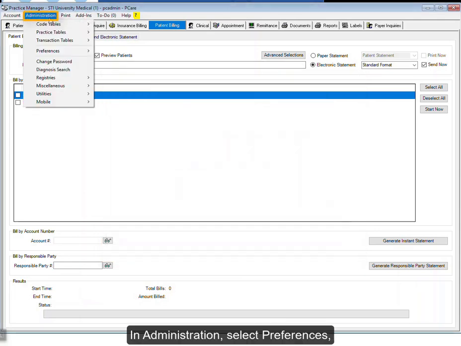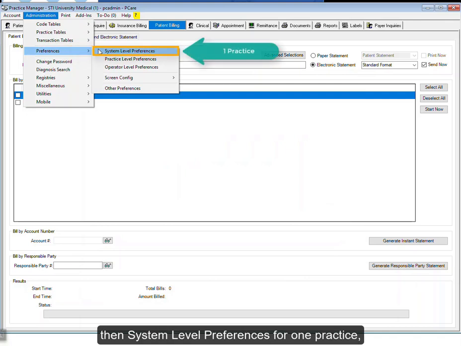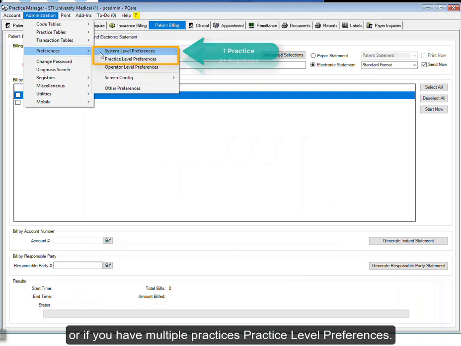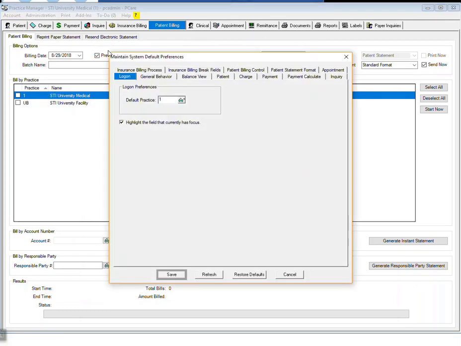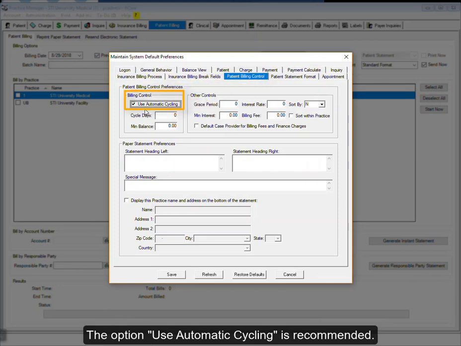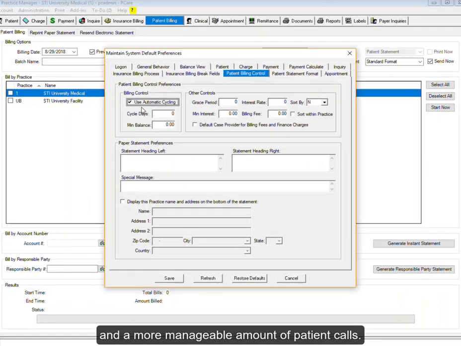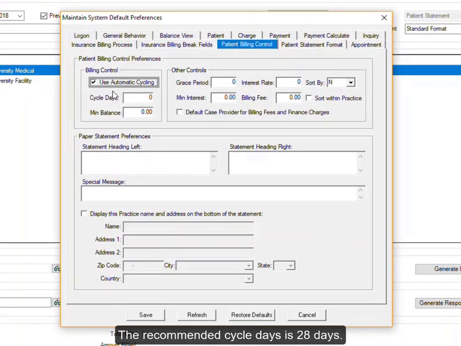In Administration, Preferences, System level preferences for one practice, or if you have multiple practices, practice level preferences. Patient billing control. Use automatic cycling is recommended. This allows you to send smaller batches more frequently, resulting in a steady cash flow and a more manageable amount of patient calls. The recommended cycle days is 28 days.